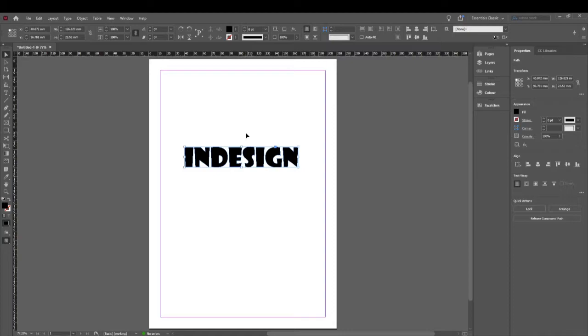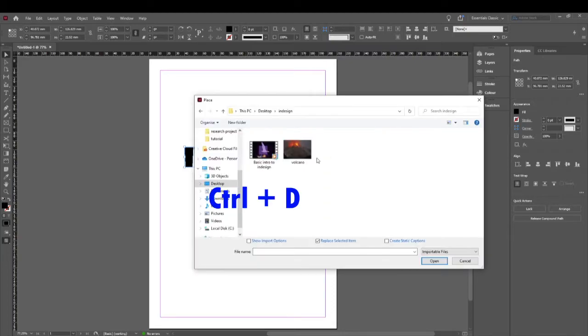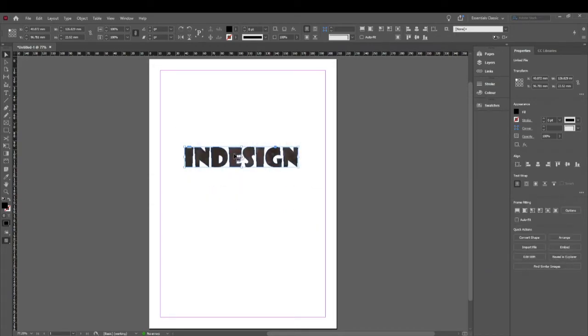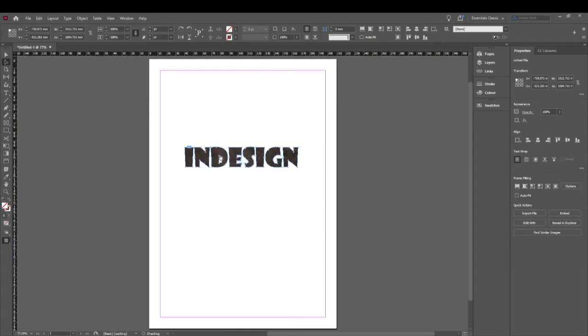The next stage is to hit Control and D, which will allow us to place our image. So we just find our image, make that selection, hit open, and as we can see, our image is nicely placed into the background. To move that around, we're going to use the direct selection tool, which is the black arrow beneath the selection tool, and then we're just going to choose an interesting place to have our image to make our text look that bit more snazzy.